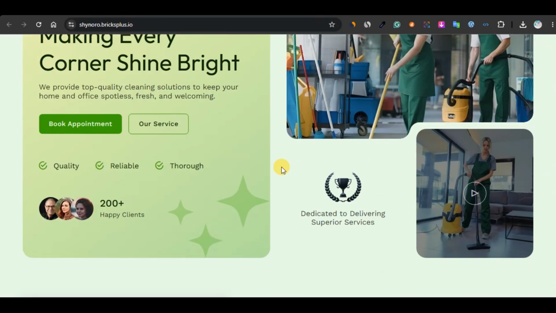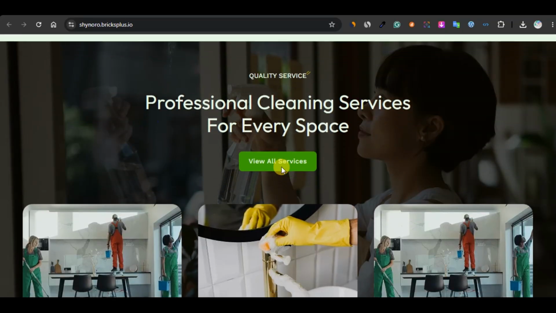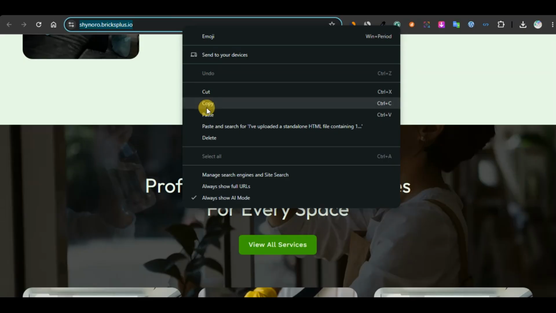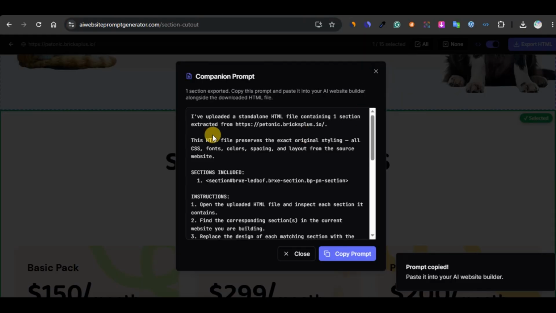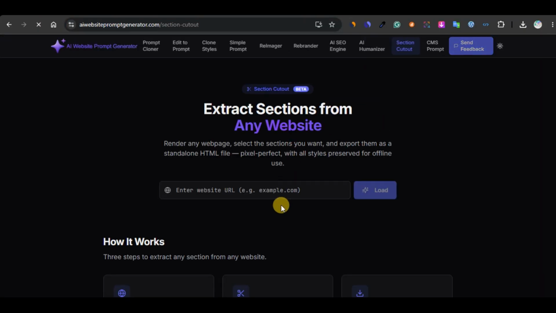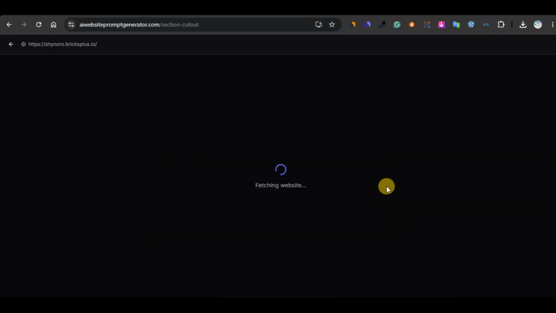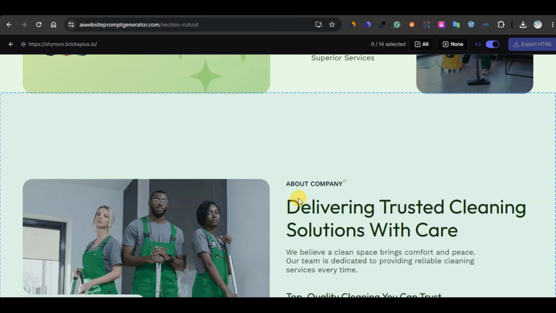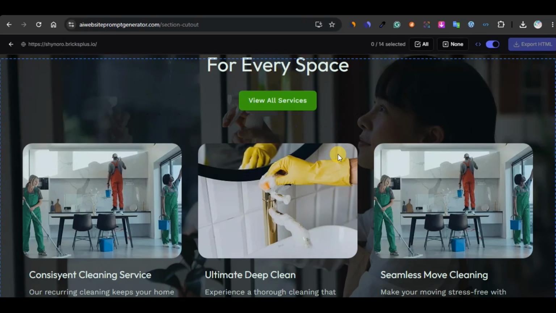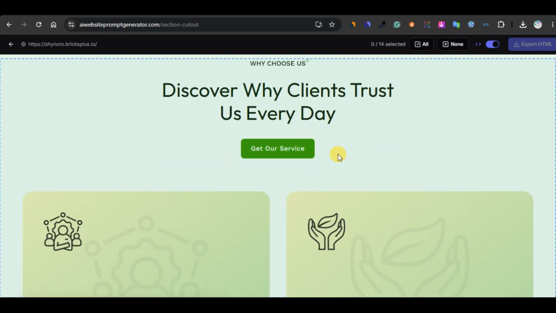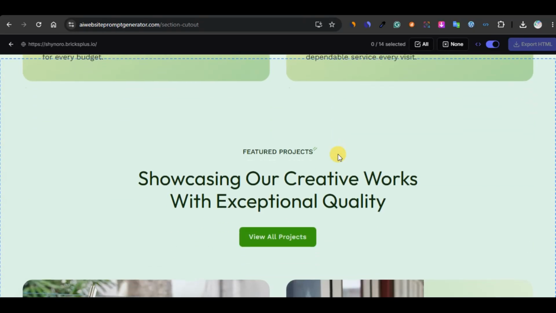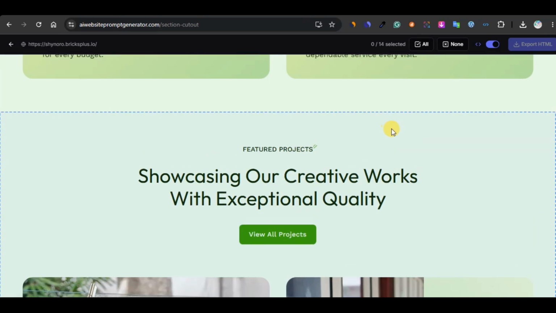I will add 2 more sections to our cleaning website. So, I came across this website, and I will copy its link and load it inside the Section Cutout tool. As usual, the site has been loaded. I will copy 2 sections from this particular site. I like this featured section. I have clicked to select it.